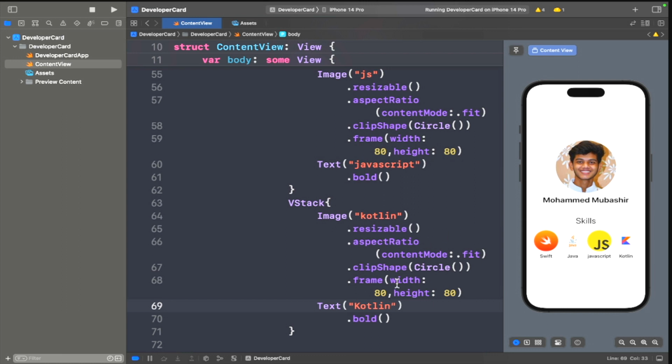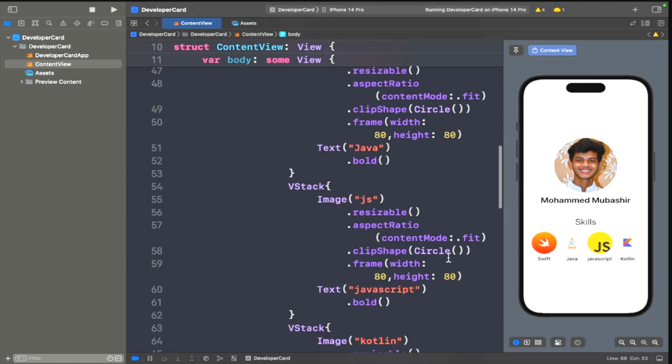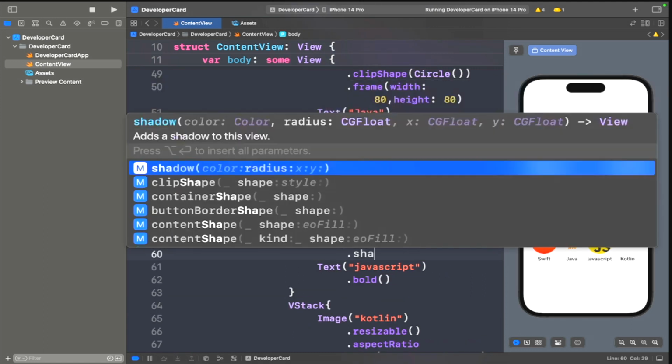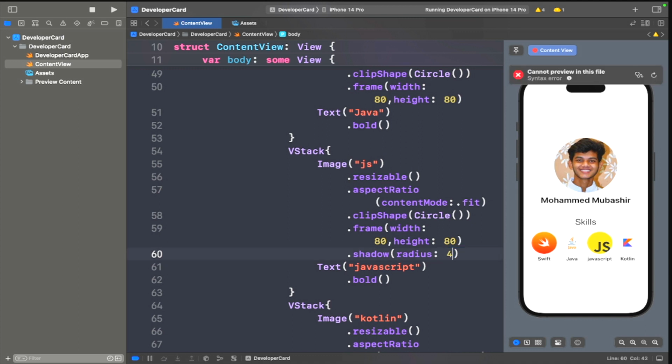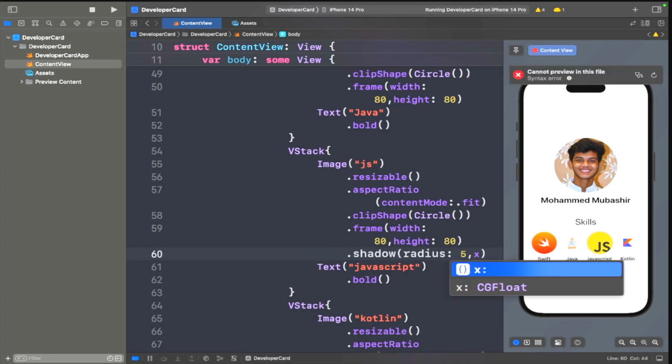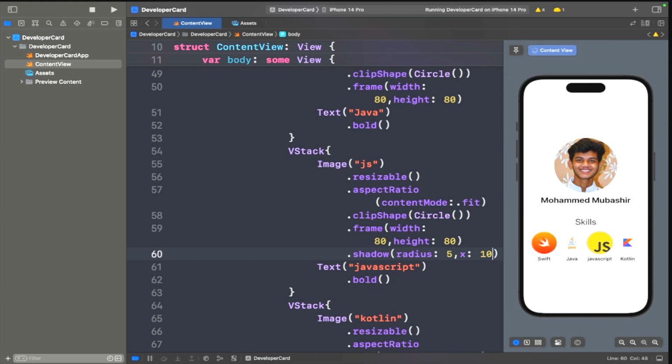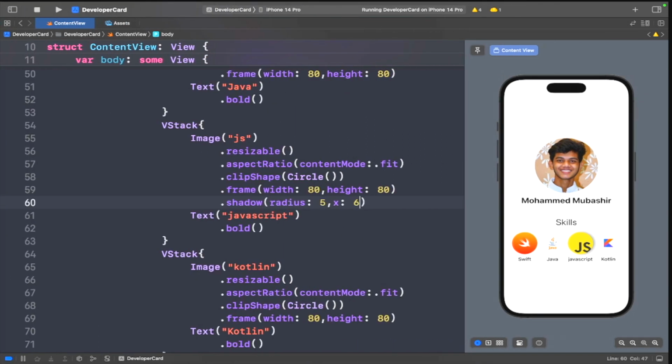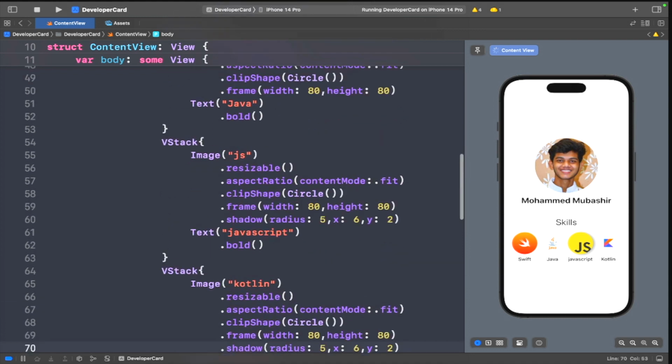Alright, and I will add some sort of shadow for this image. I will add a shadow here of radius 4. Okay, I got some shadow. Let me do it 5, and the x-axis would be, let me say 10. You can play around with these values, but I think this is enough. So I will copy this here.